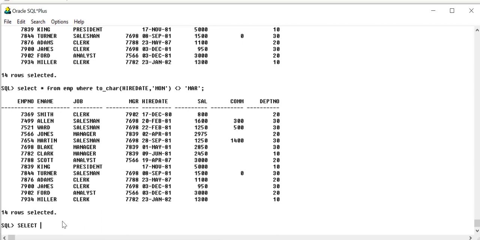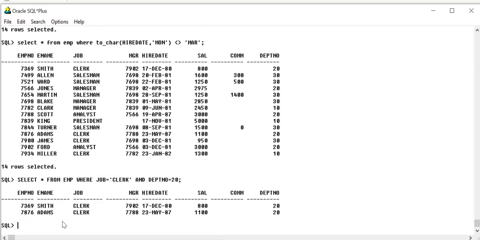Okay, last query of the session. Select star from EMP where job is equal to CLERK. Please check the spellings. CLERK, where job is equal to clerk and DEPTNO, department number, is equal to 20, right? Simple. The query is very simple when we compare with the 33rd query.